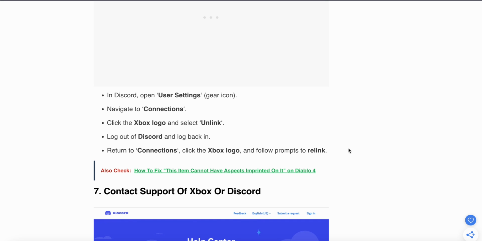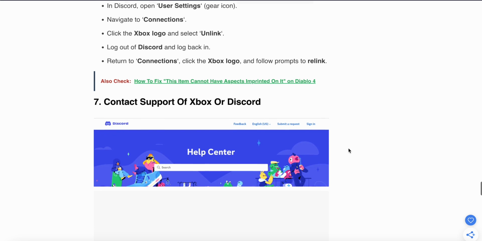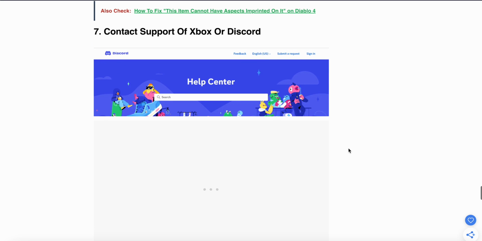Go to your user settings, then navigate to Connections, click the Xbox logo, and select Unlink. Then log out of Discord and log back in. Return to Connections, click the Xbox logo and follow the prompt to link. After that, you are using the seventh step.